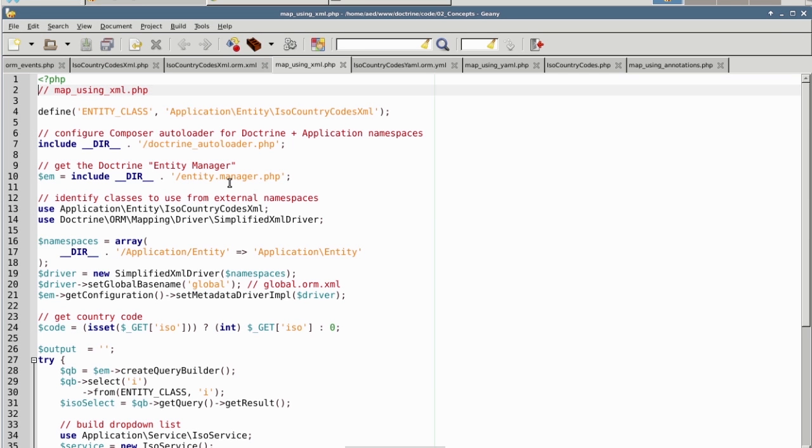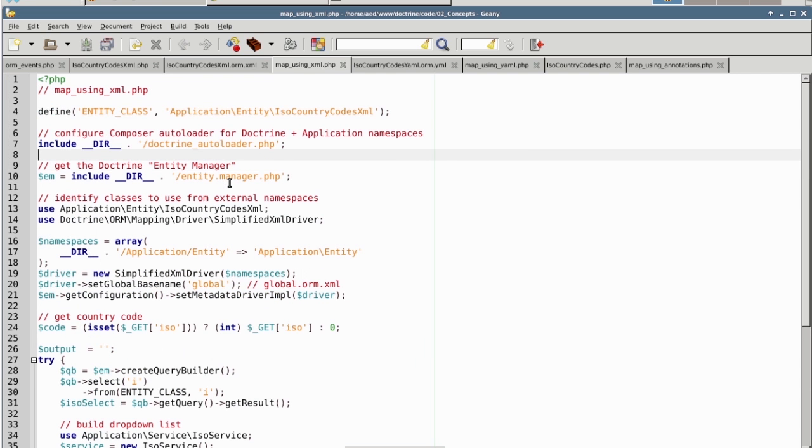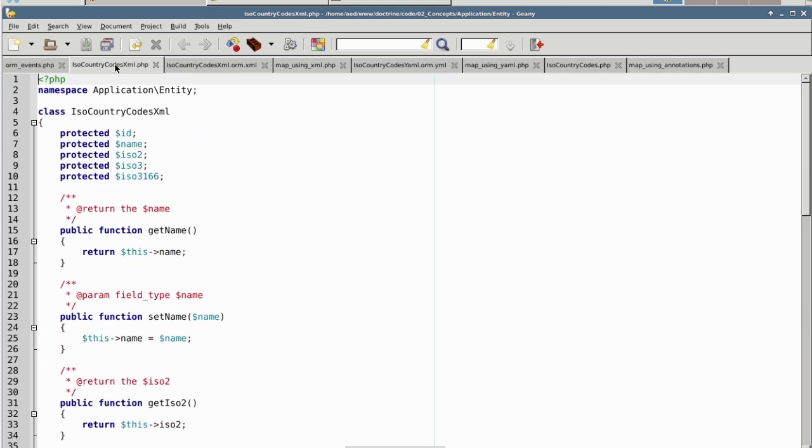Our next example is map using XML.php. The logic is identical to the previous example in that we fetch all possible countries and present them as a drop-down list. After that, if one particular one is chosen, we display information on that country. The difference now is that we are using a different entity class, ISO country codes XML. If you look at this entity class, which is ISO country codes XML.php, located in the application entity namespace, you'll notice it's a very simple class.